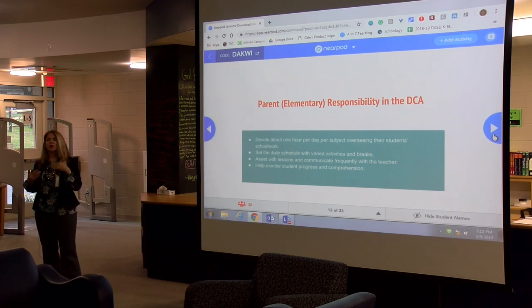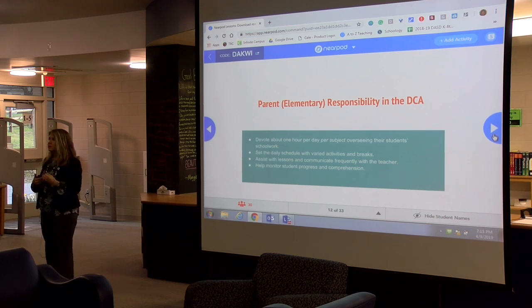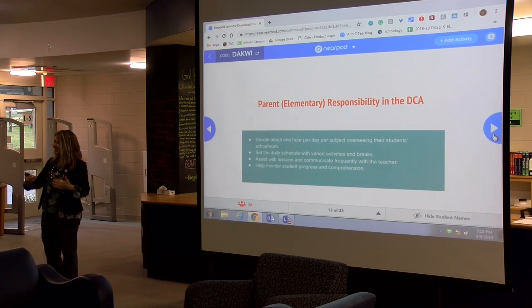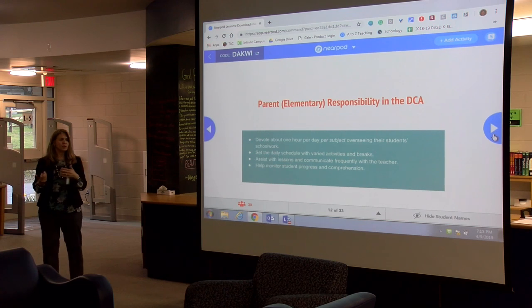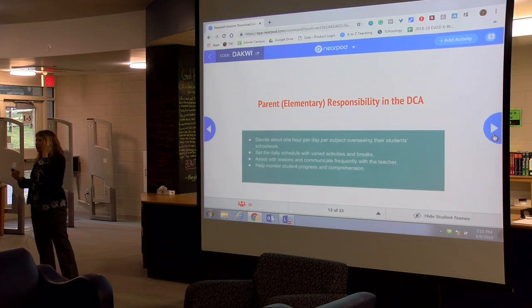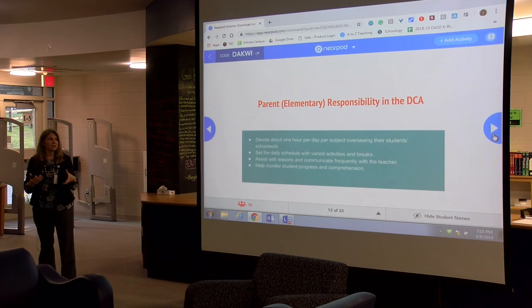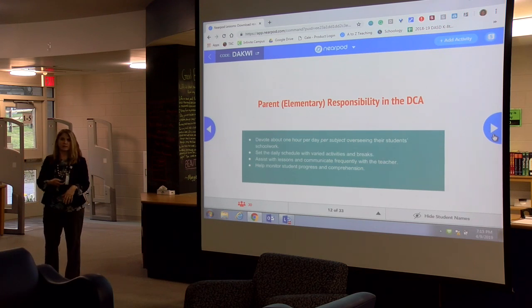But as the parent, you're overseeing and making sure that they're at least spending that amount of time on their classes. Especially at the elementary level, you want to help them schedule, like, okay, it's 10 o'clock, now we're going to work on this. You're going to be a little more involved than at the secondary level, helping them with their lessons, making sure that they know what's going on, and communicating with the teacher if the child's having difficulty.